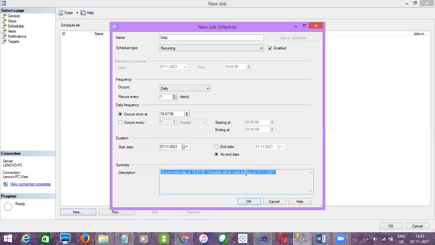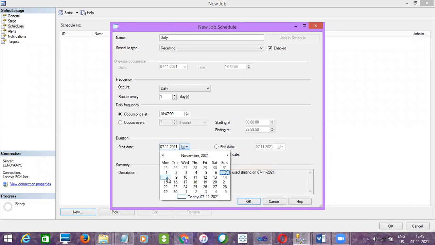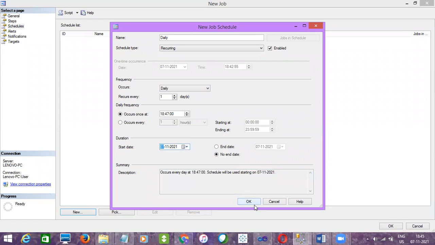Schedule will be used starting on 7/11, which is today. So daily it will execute the job at 6:47. Then click on OK. If you want to use it monthly, you can choose monthly and then choose the timings accordingly. If you have created a job today and want to execute from tomorrow, you can just change the date. By default it will be today's date. Select whatever date you want to start executing the job, and click on OK.